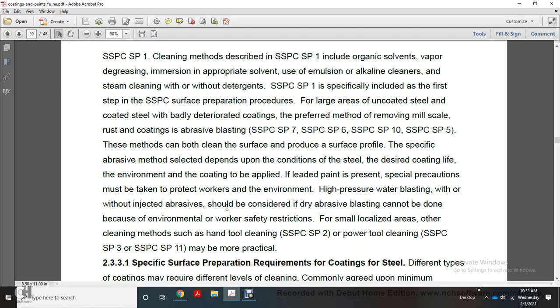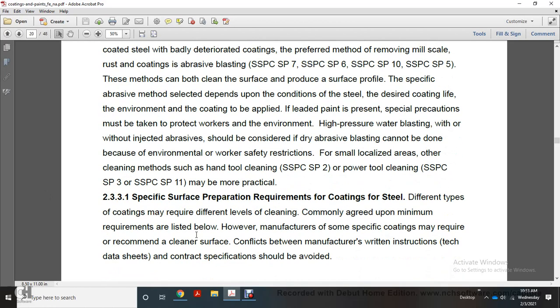If lead paint is present, special precautions must be taken to protect the worker and the environment. High pressure water blasting with or without an injected abrasive should be considered when dry abrasive blasting cannot be done because of environmental or work safety restrictions. For small localized areas, other cleaning methods such as hand tool cleaning and power tool cleaning may be more practical.